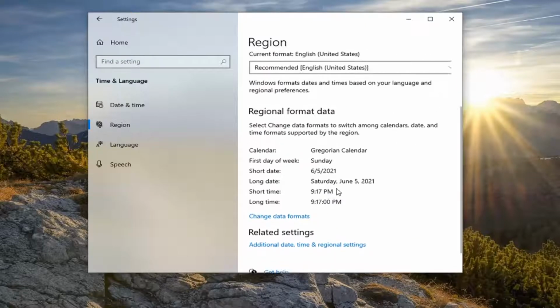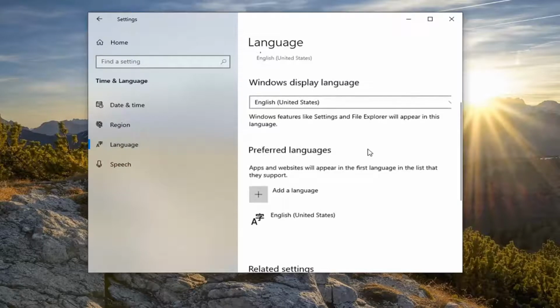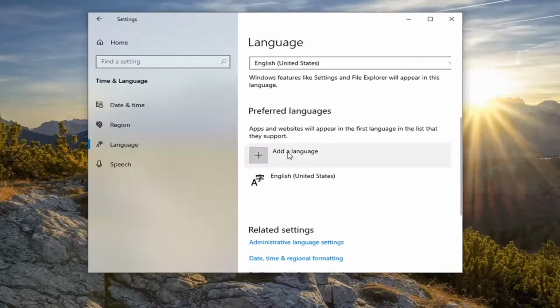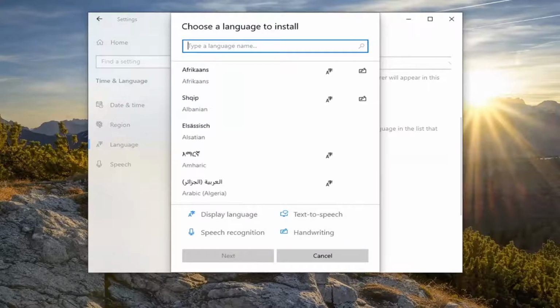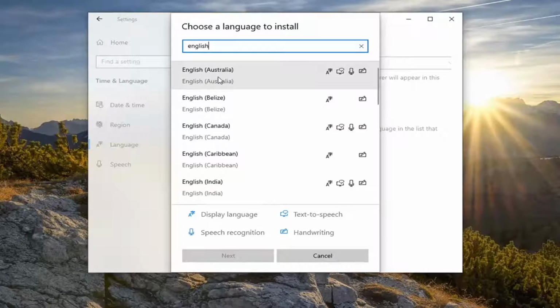And then once you're done with that, select the language option on the left side, and directing our attention back to the right underneath preferred languages, go ahead and select the plus sign to add a language. At this point, you want to go ahead and select whatever language you want to add, and you would select it. Select next.